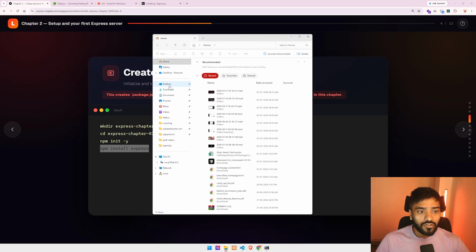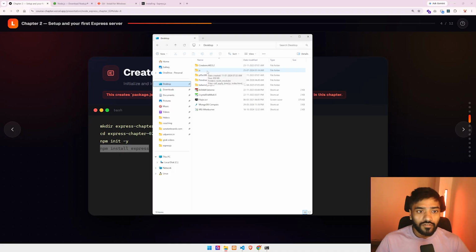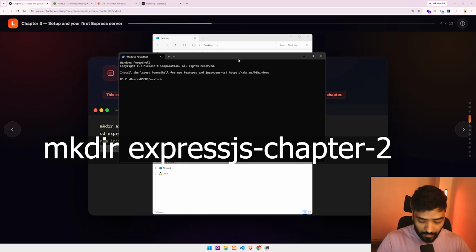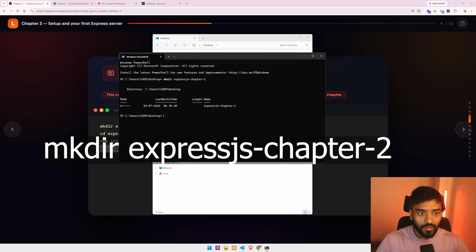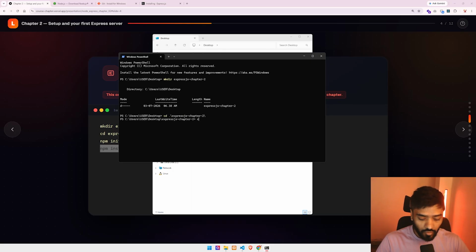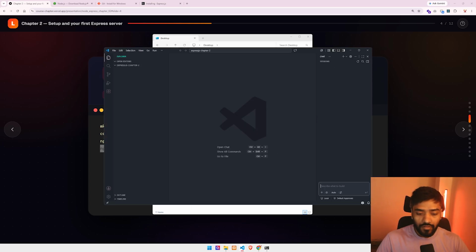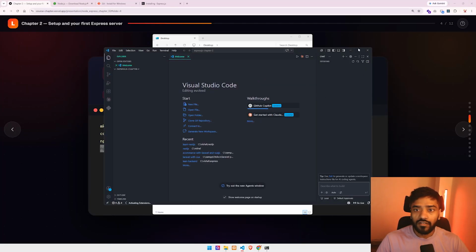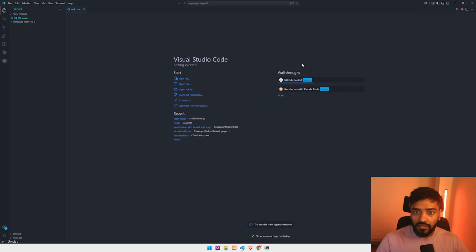So in this project, let me open my Windows Explorer and go to the desktop. I open the terminal here, open in terminal, and make a directory called express.js chapter 2, and I enter express.js chapter 2. Then I open it in my code editor with code dot. I think I opened two views. Let me close the previous one. Let me zoom it.